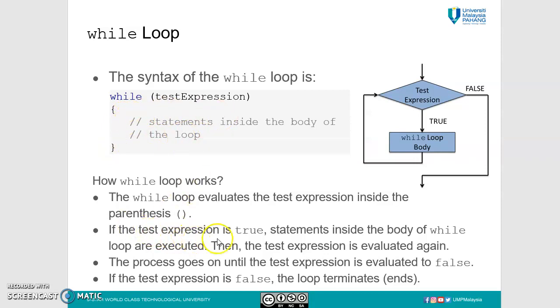Okay, if the test expression is true, the statements inside the body of the while loop are executed. So all statements here will be executed if this test is true. And then the test expression is evaluated again. Then after it's finished, it will loop again and test again. The process goes on until the test expression is evaluated to false. If it's false, then the loop terminates.